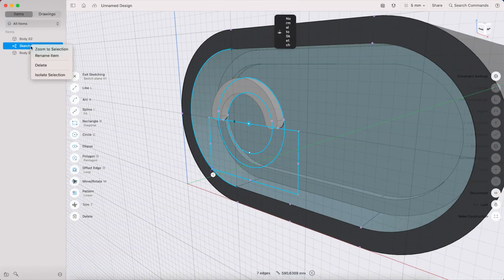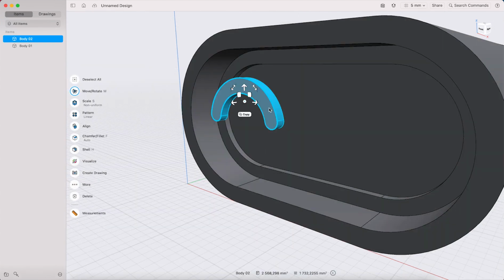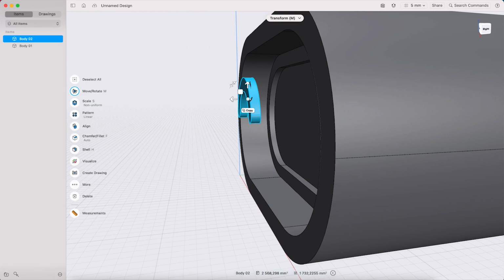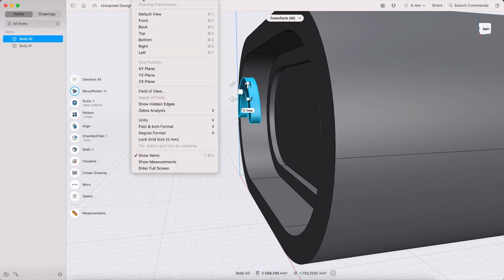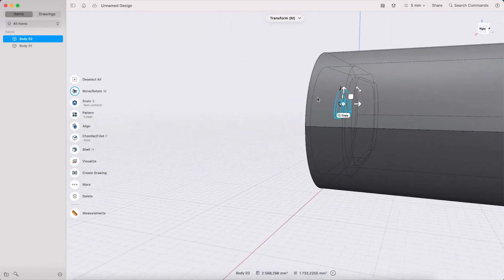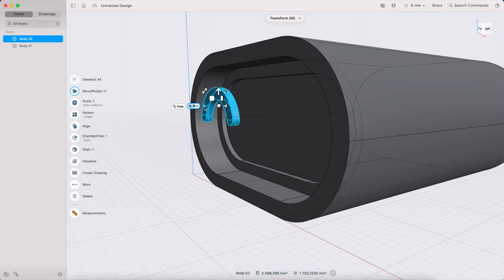So you can just delete these sketches that I created. Double click on this new body that I made. I'm going to turn on the wireframes, so pressing view on the menu and selecting show hidden faces. So all of the edges are going to be visible regardless of whether there is transparency or not.